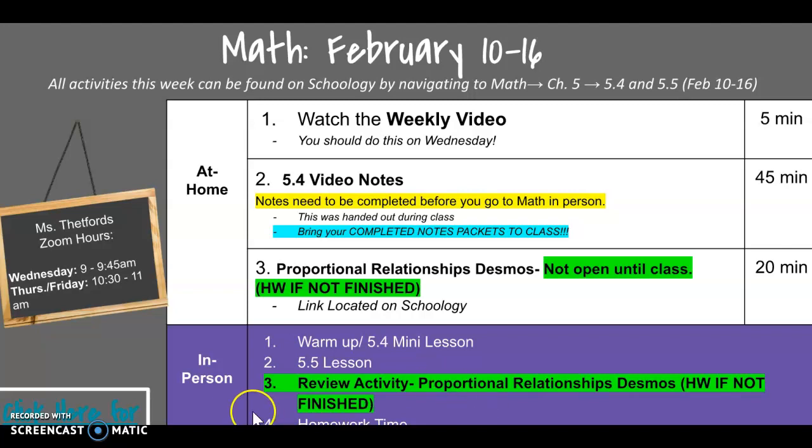This is to be finished at home, if not finished in class. And so you'll notice we do not have big ideas this week. Our only homework assignment is going to be that proportional relationships.